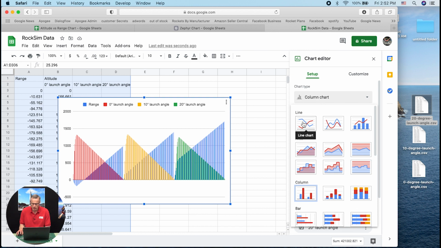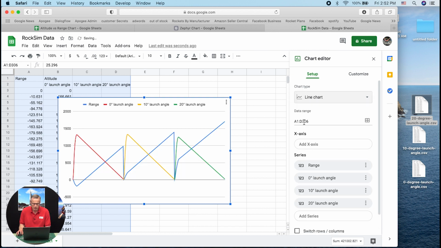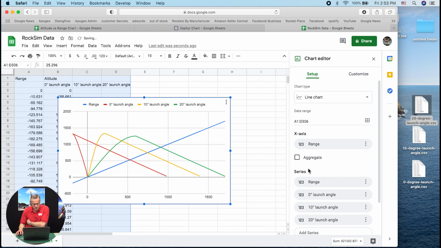So I'm going to click on this, the line chart thing, and you can see our data is starting to show up here. So now our x-axis, we need to highlight what is going to fill the x-axis. So I'm going to go here to the x-axis, and I'm going to start selecting the range. Let's see what happens. And that actually worked pretty good.